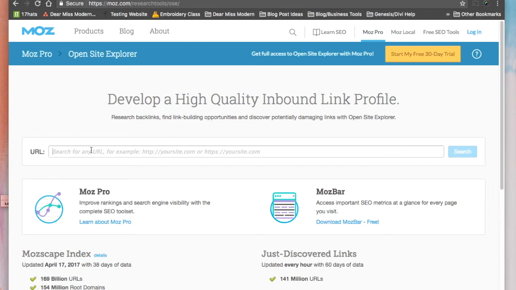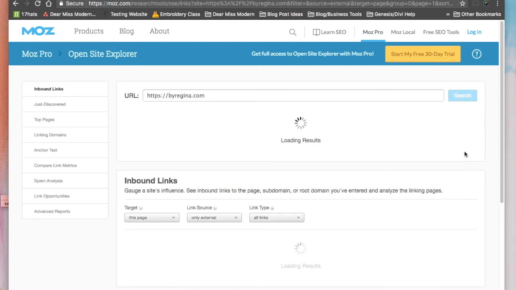Okay, so right in this box right here, you're going to want to type in the domain that you're looking for into the search bar. So, for example, we'll do By Regina because her information is basically amazing and I love her. So we will take a look at her domain authority. So go ahead and type in the URL right in here and click search.